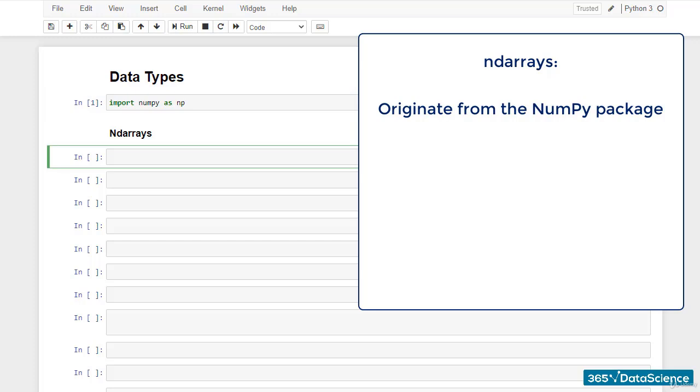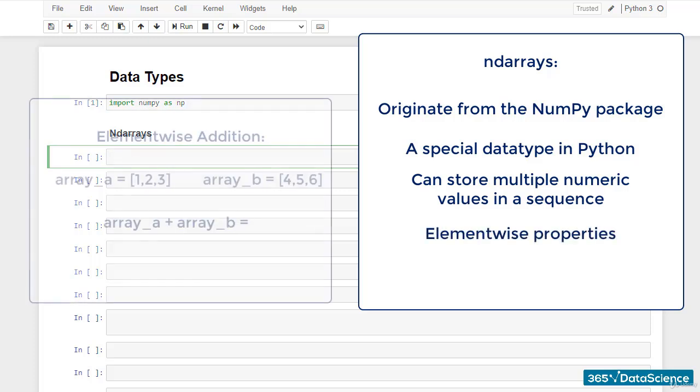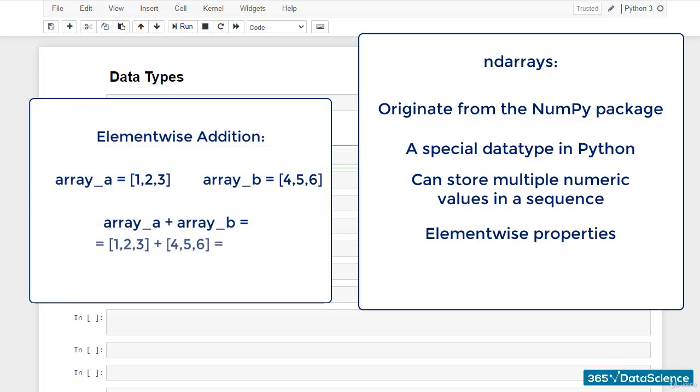Now that this is out of the way, we should mention that ndarrays are a special data type in Python. They can store multiple numeric values in a sequence. And the best part is, unlike many other data types in Python, operations with arrays work element-wise. In other words, if we add up two arrays, the result will be a new array with the appropriate sums of the elements in each position. More on that in just a bit.